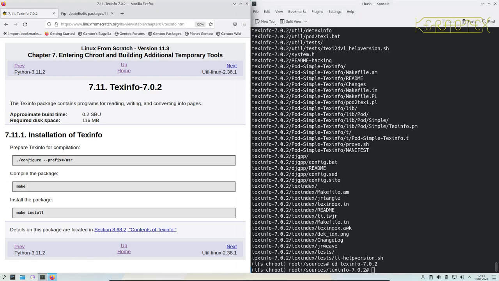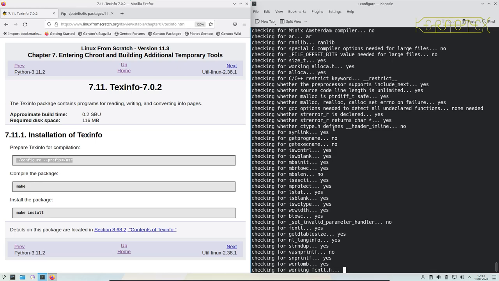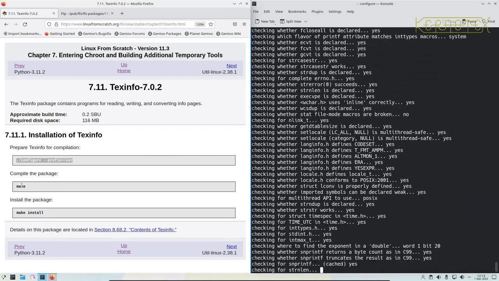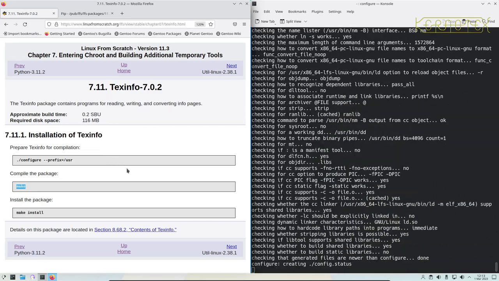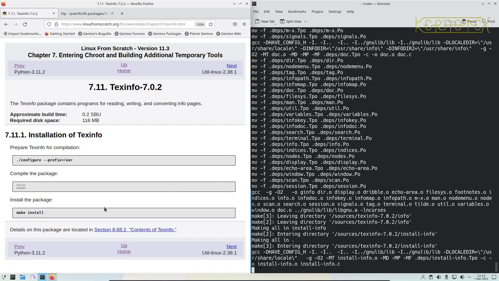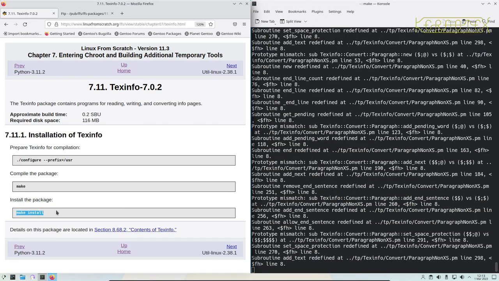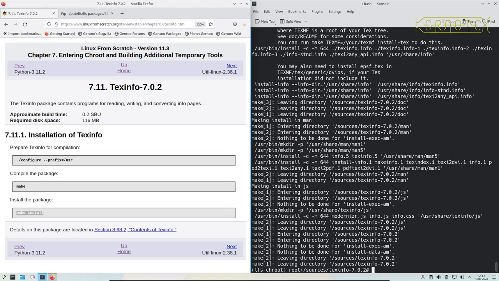And this is the most basic of installation instructions, straightforward configure, make, install. You won't see anything simpler really. And that's done.